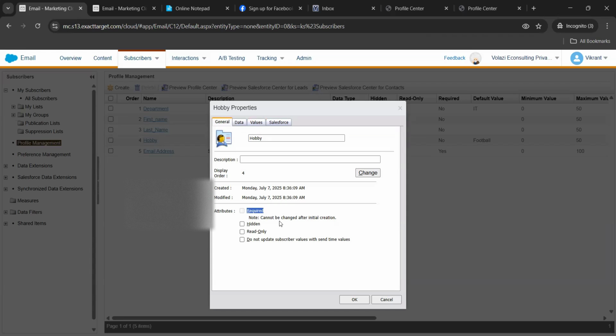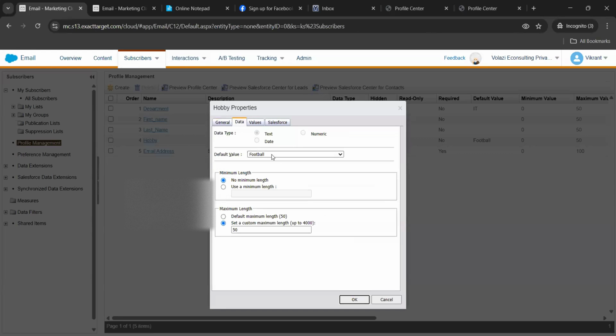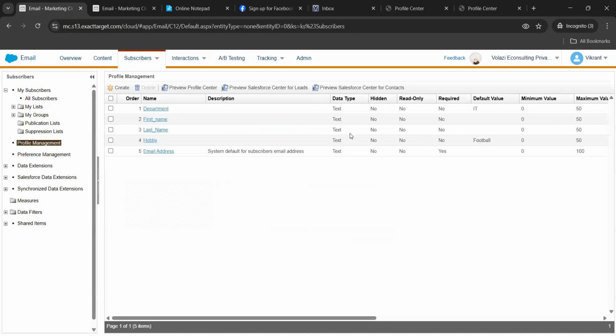Right now we have created the checklist, and it has been given the first value. In the data value, if I just say "select" as a keyword instead of football in the default value, it will be a nullable field. Okay, got it.